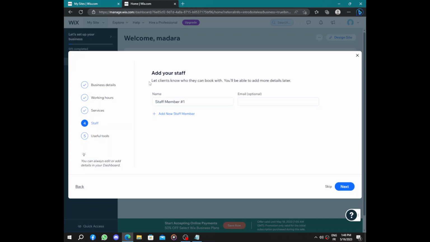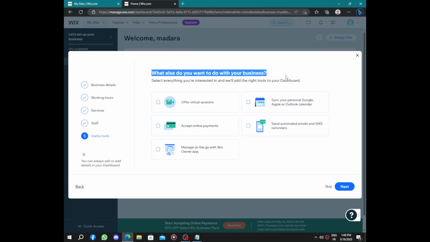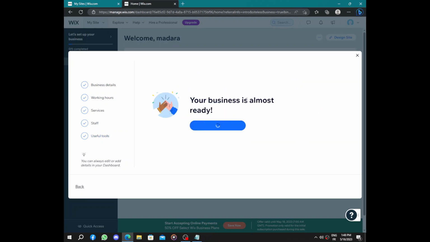Next, we have staff. Let clients know who they can book with, and you will be able to add more detail later. You can add 3 or more staff. What else do you want to do in your business? You can also offer virtual sessions. You can link your calendar to manage your appointments. You can accept online payments. You can set an automated email and system reminder. Or you can also manage your Wix account on the app and be in touch with your clients.